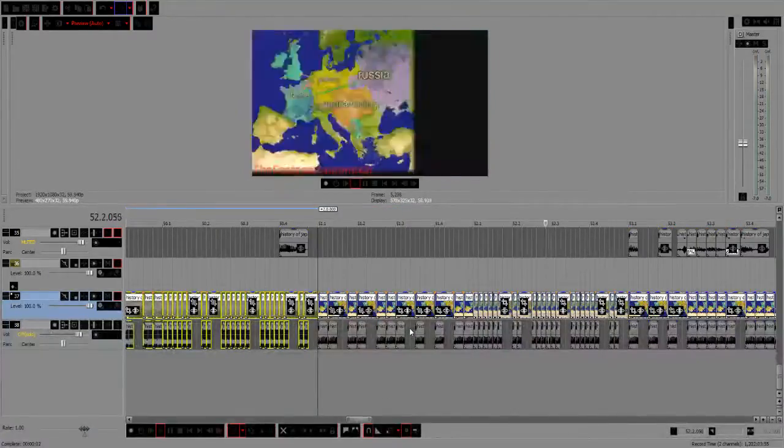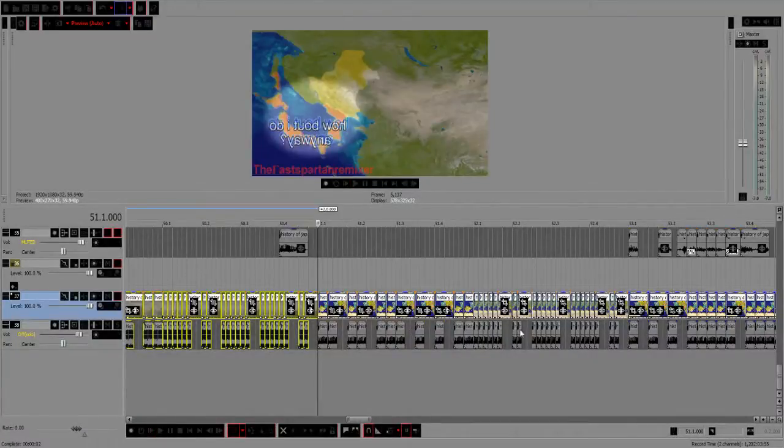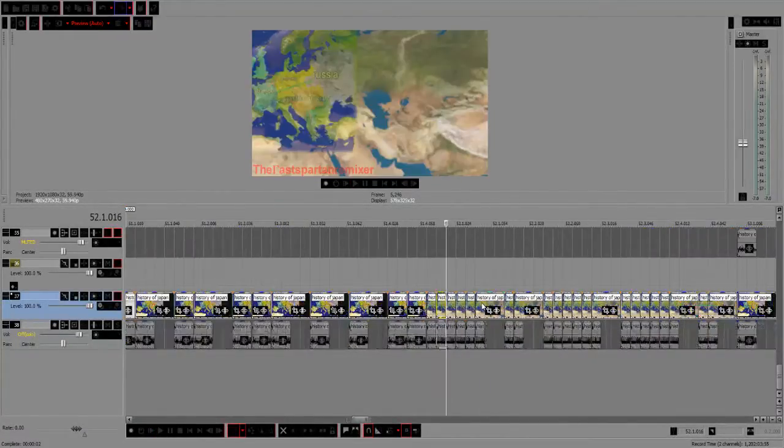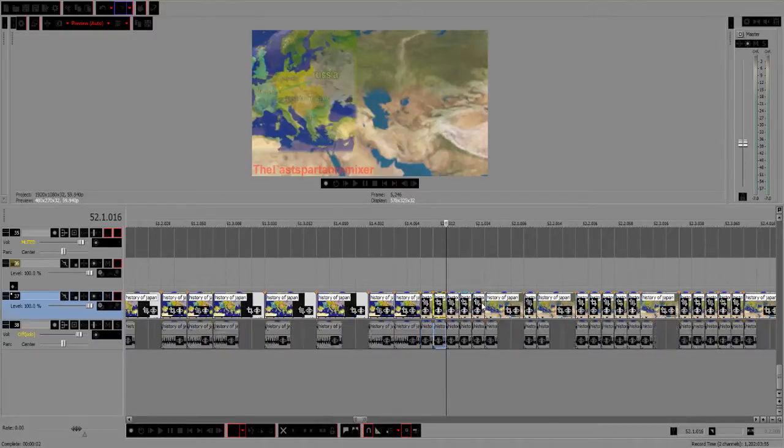Oh my god, it looks insane. Is this flipping? It is, but it's not flipping the way it's supposed to.